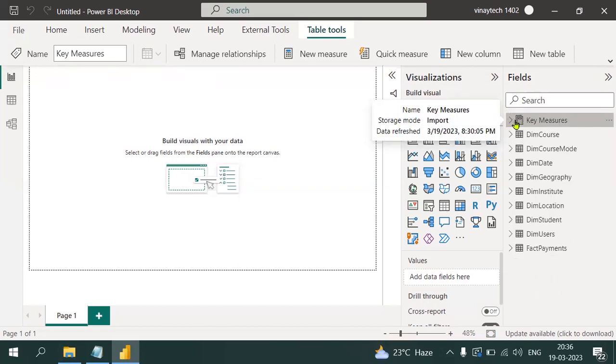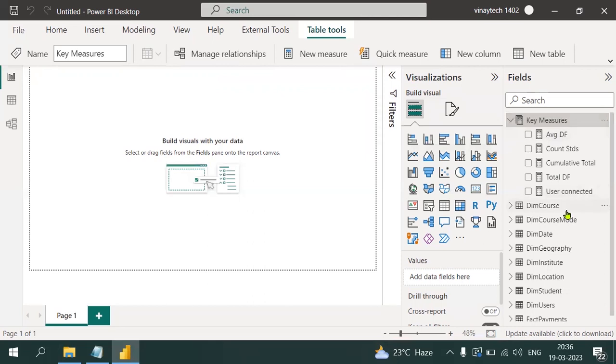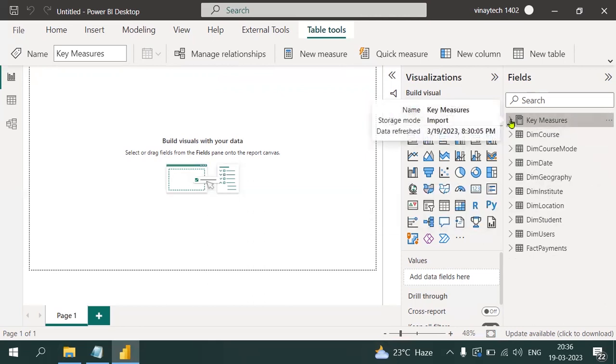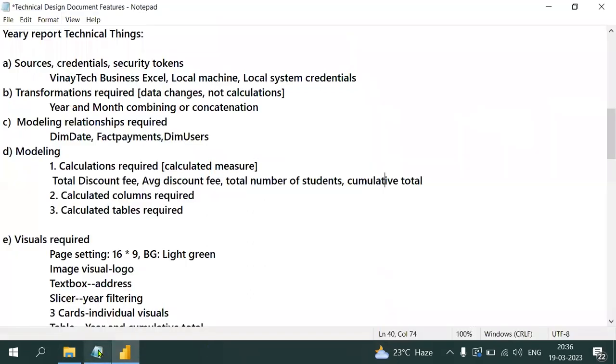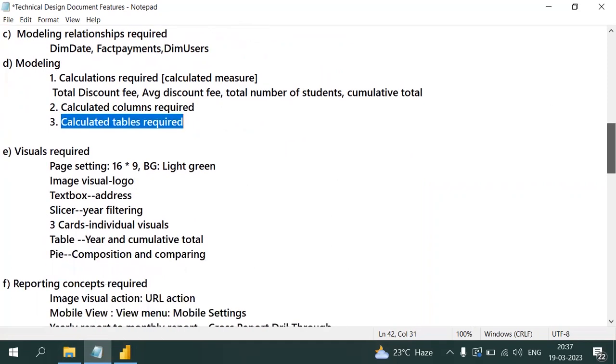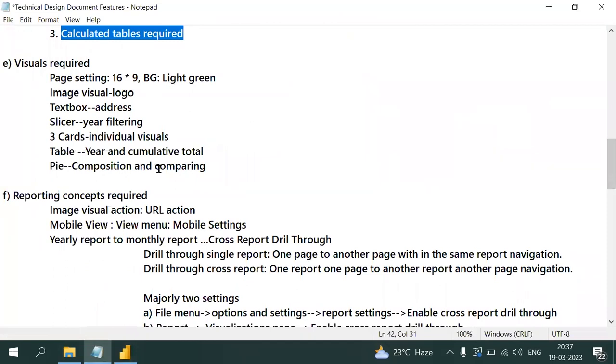Looking like a measure group, all the measures on top. Fine. What is the next operation? So we completed these calculations. Calculated columns not required. Calculated tables also not required. Then what is required? Visuals. We need to start visuals practice.